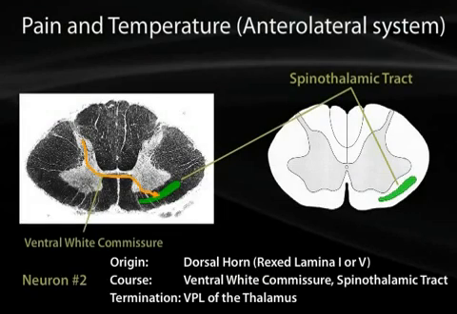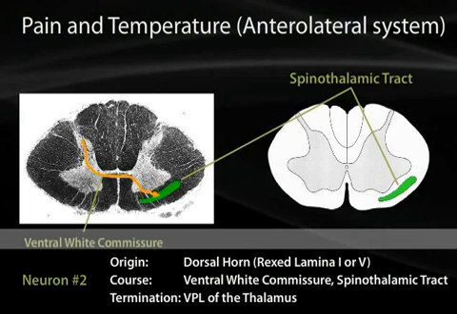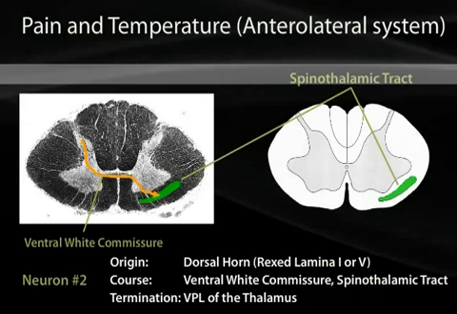So information comes from the tissue, from the skin, and makes it into the cord, synapses in the substantia gelatinosa, crosses to the other side, and ascends through the spinothalamic tract, as you see here. It crosses through the ventral white commissure and ascends in the spinothalamic tract, seen here in green.